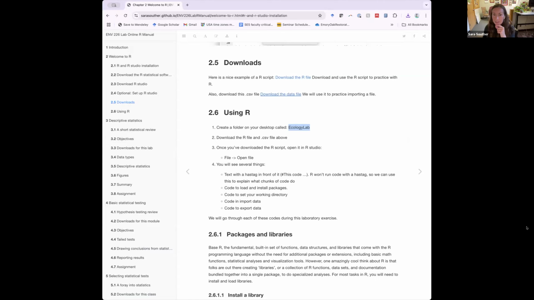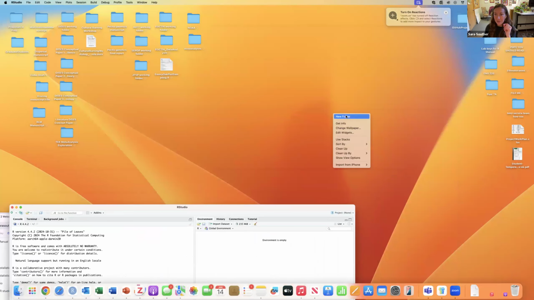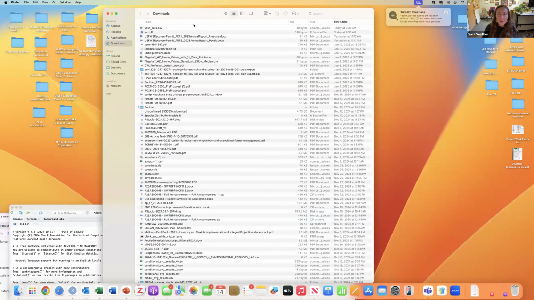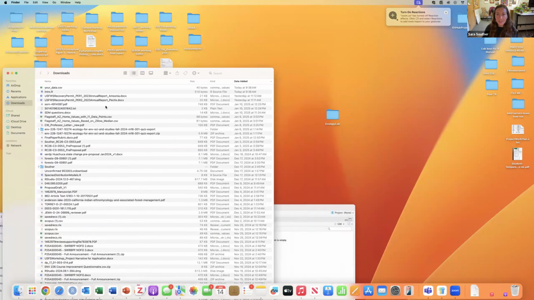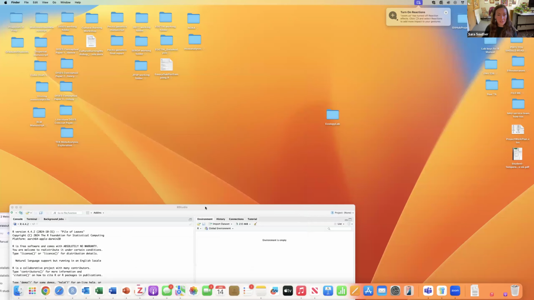I'm going to just share my general laptop with you, the desktop. So all I'm going to do is go onto my desktop, create a folder called Ecology Lab, just like how you see it in the tutorial. Then I will grab my downloads. I'm using a Mac, so I'm sorry I can't demo all this from a PC perspective, but it's going to be very, very similar. I'm just going to move my downloads right into the folder that I've created for this class.